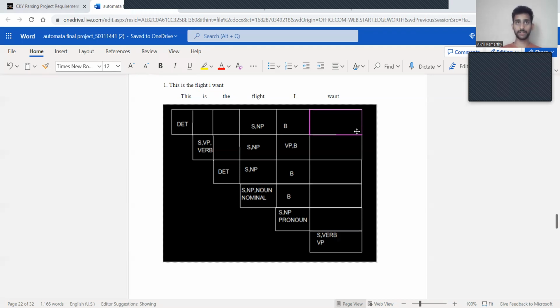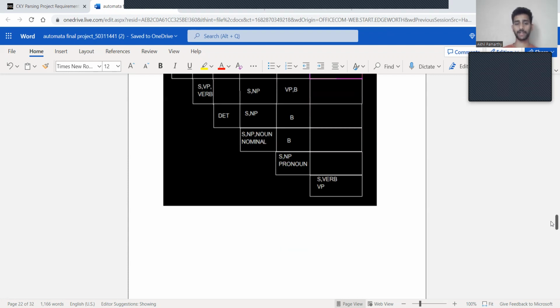If we have an S, then it will be considered a valid statement or a correct statement or a correct question. But if we don't have anything, we can come to the conclusion that it is not valid. So this sentence is not a valid one.